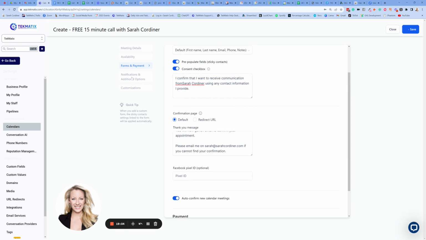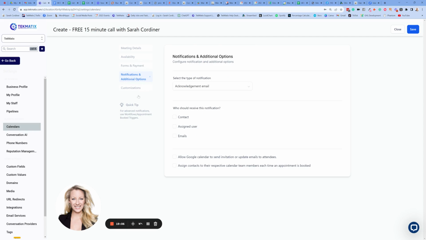And then you've got your notifications section over here. What happens when someone has booked? So this is where you want to send them an acknowledgement email. I just keep that turned on. This is just default. This is what happens anyway. They will receive an email saying you've got an appointment booked with Sarah at this date and time.